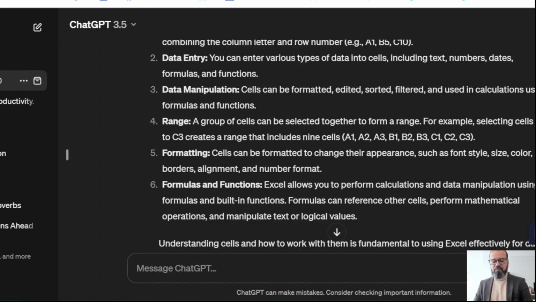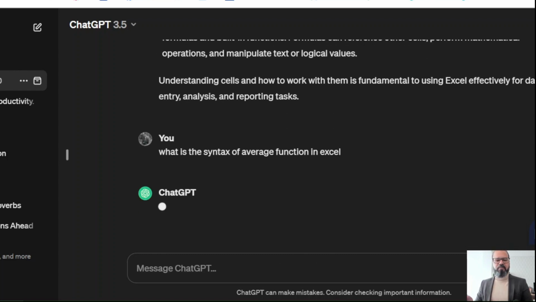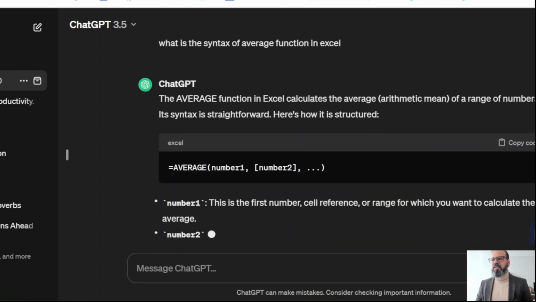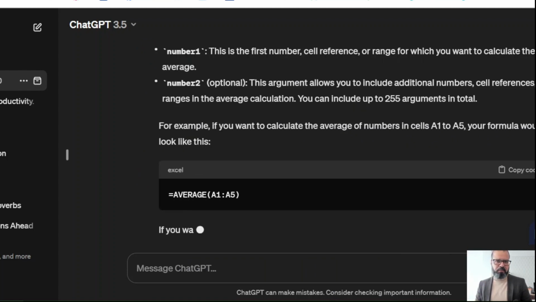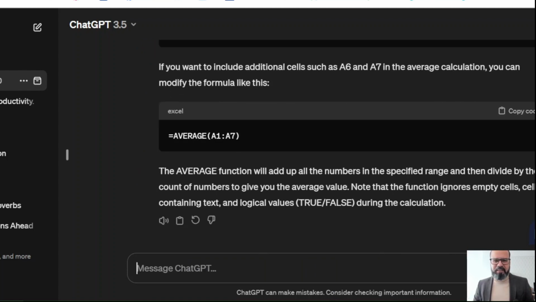So for example, what is the syntax of the average function in Excel? I've asked for the syntax for average and it has given me an example as well. It cannot be more easy than this. So what I recommend is go down in ChatGPT, try to play with it and learn. The important thing is that you learn from whatever you get here. This is a very good platform. Utilize it, enjoy it, guys, and learn more and more next steps.